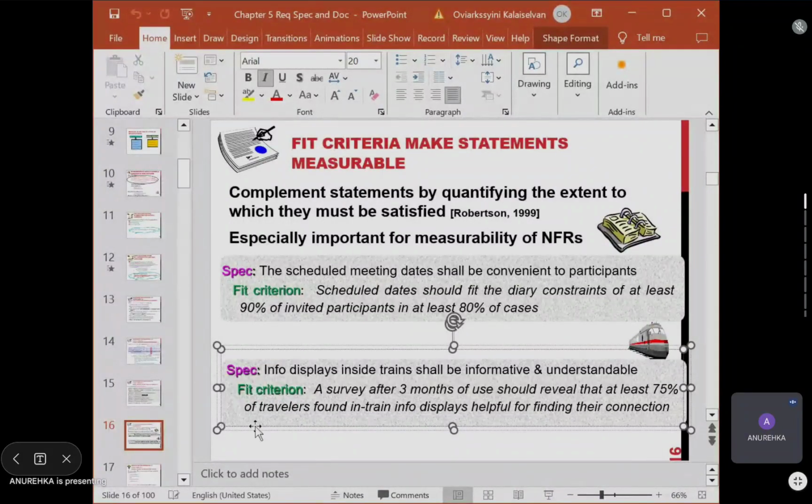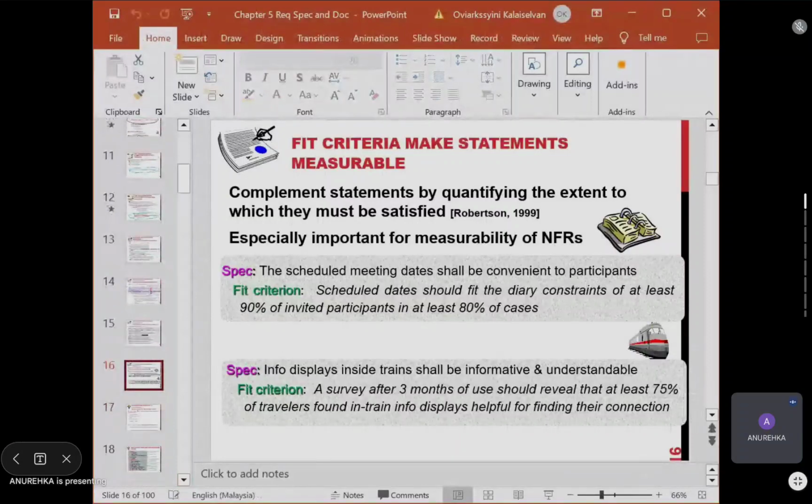You should ensure that you conduct a survey 3 months after the system is launched. So after 3 months of the system launch, you need to conduct a survey among the travelers, and you should get 75% satisfaction from the travelers on the info provided. So this is measurable now. Okay, so you can see, right? This is the meaning of fit criterion.